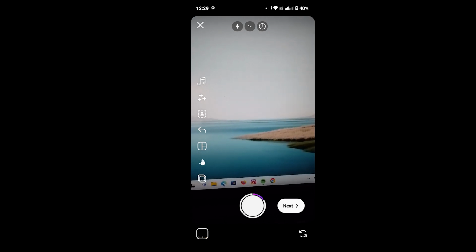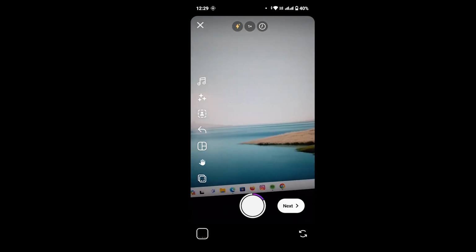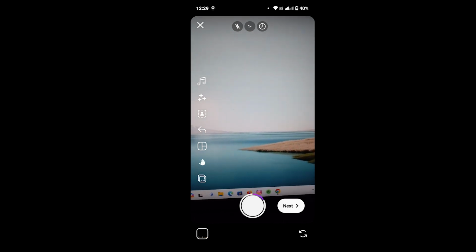If you want to turn that off again, simply tap on there and again it will get turned off. So this is how you can simply enable flashlight on your Instagram Reels video.